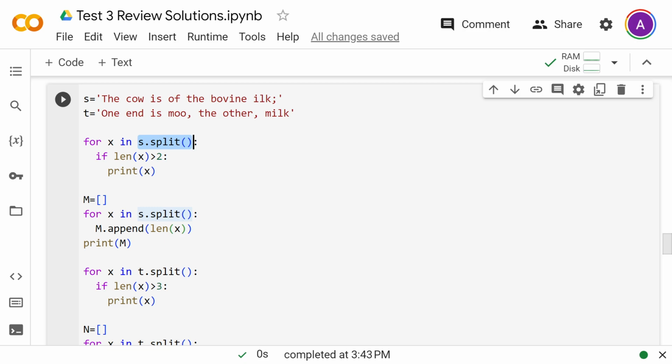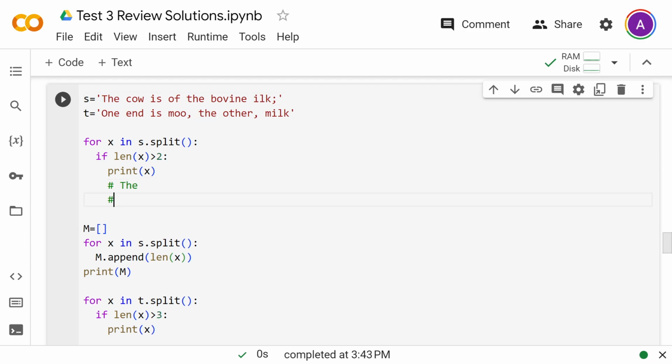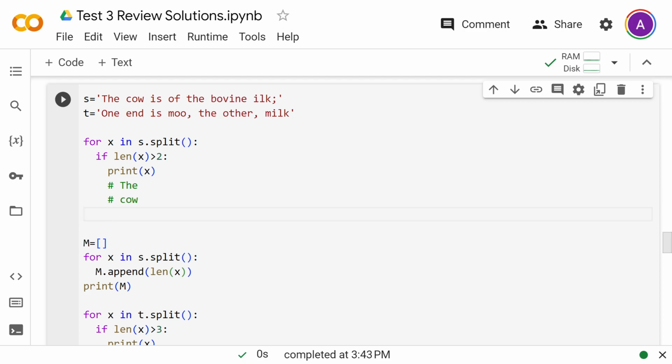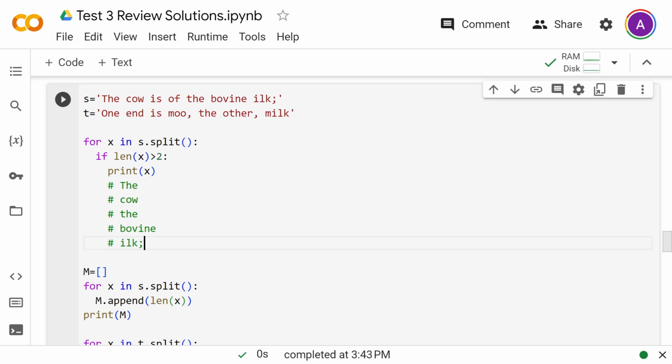Okay, so x becomes each of those words one at a time. And then we're checking if the length of that word is greater than 2. If it is, we're printing x. So we're printing out all the words with length greater than 2, basically. So the has length 3, so that one will print. Cow has length 3, so that will print. Is and of are length 2, so they're not going to print. The has length 3. Bovine has length 6, and then ilk with the semicolon on the end has length 4. Okay, so the, cow, the, bovine, ilk will print out.